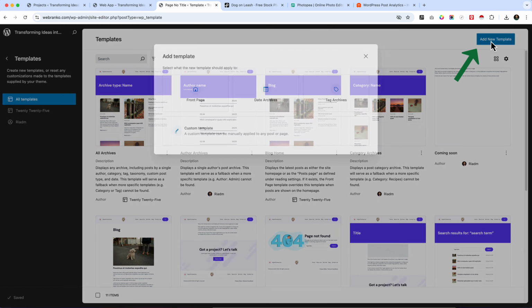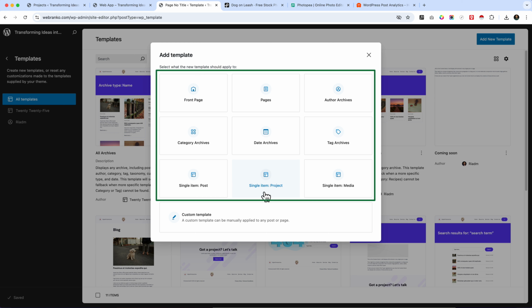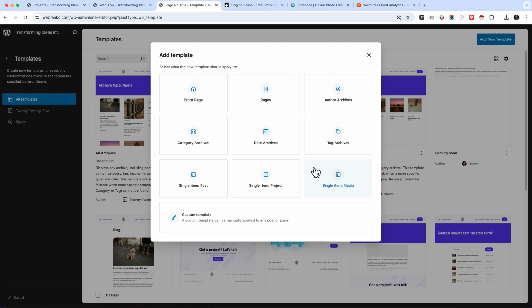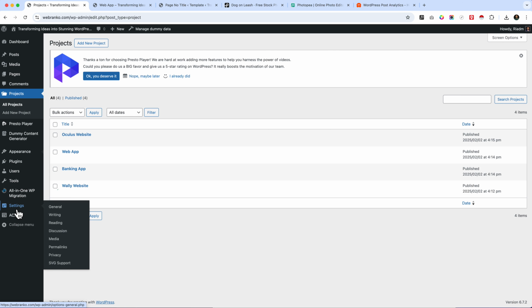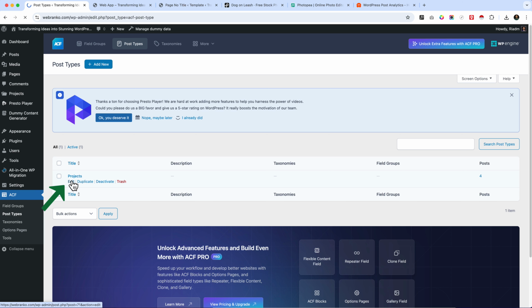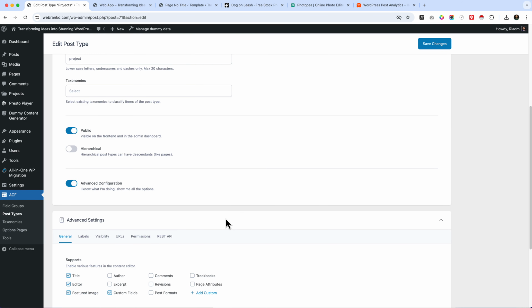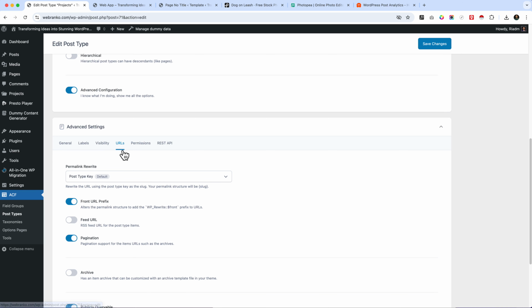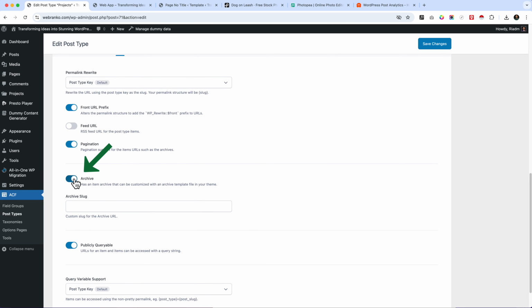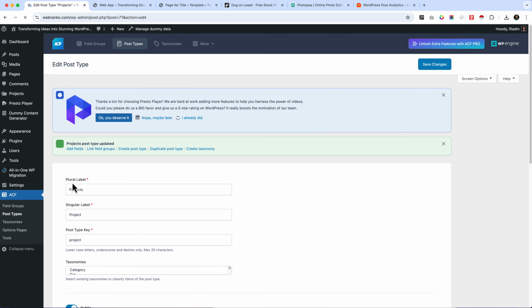Now click on new template. You can see here single item project, and still there is no archive, but we have to activate the archive from custom post type settings. To activate the project's archive options, you have to navigate to ACF, then post types, and select projects, edit, scroll down, and you can see here the URLs. When I select the URLs, I have to activate archive from here. You can add a custom URL or custom slug, but I'm just keeping it default.